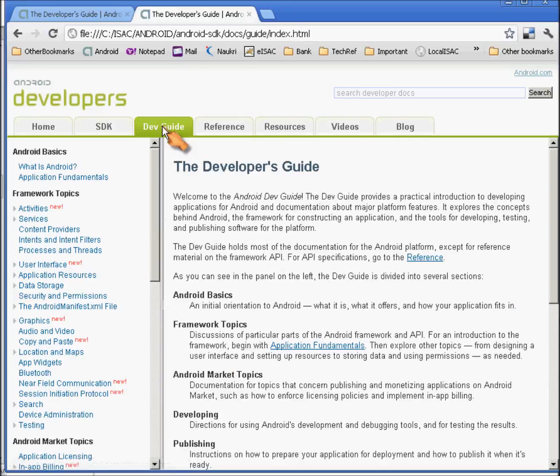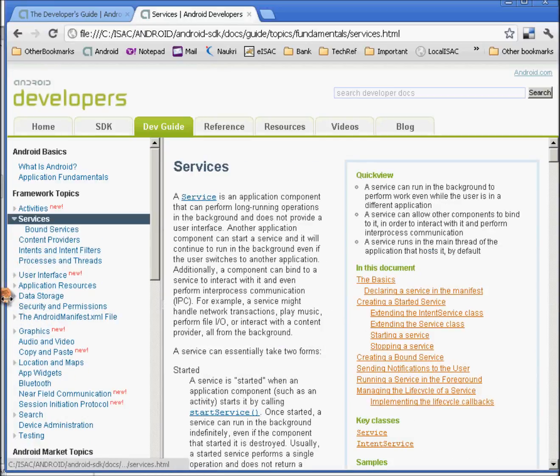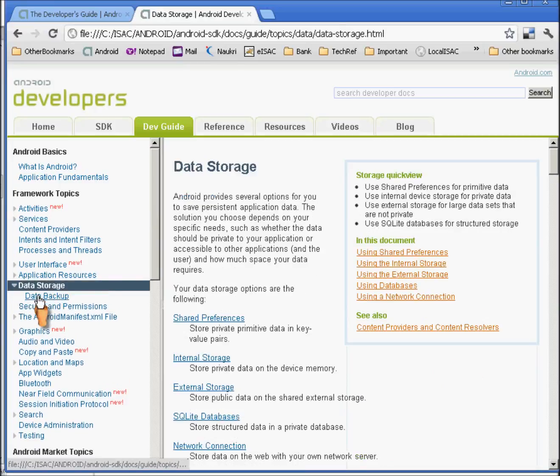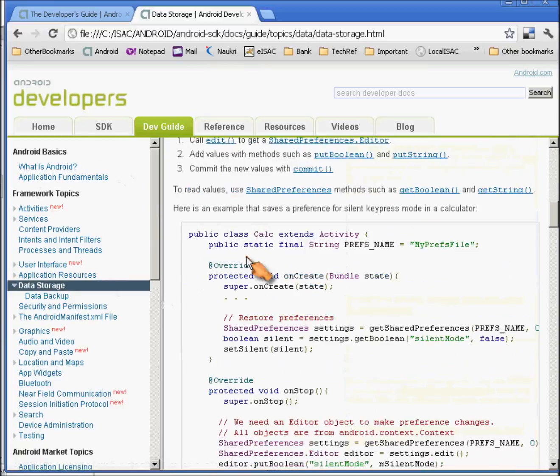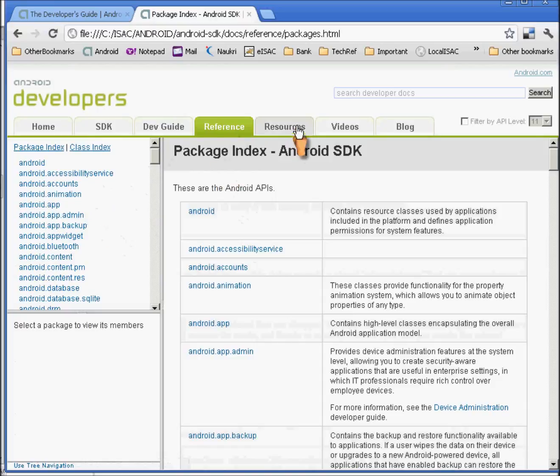Now another, in this tab there is a developer guide, which is very important. It is a very nicely written tutorial from the development perspective, step by step, if you want to develop a particular graphics or audio video application, or something related to activities, or services, or you want database related stuff, data storage. All those things are explained in the guide format. The format is guide. This one is packages.